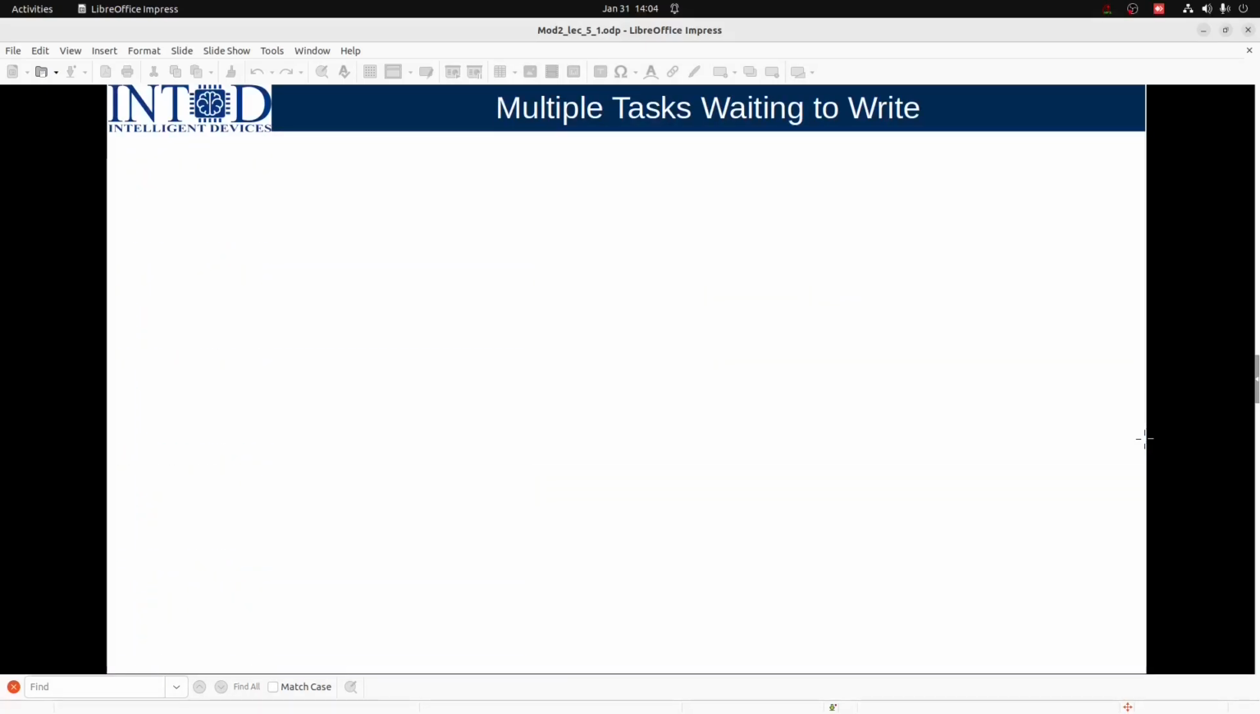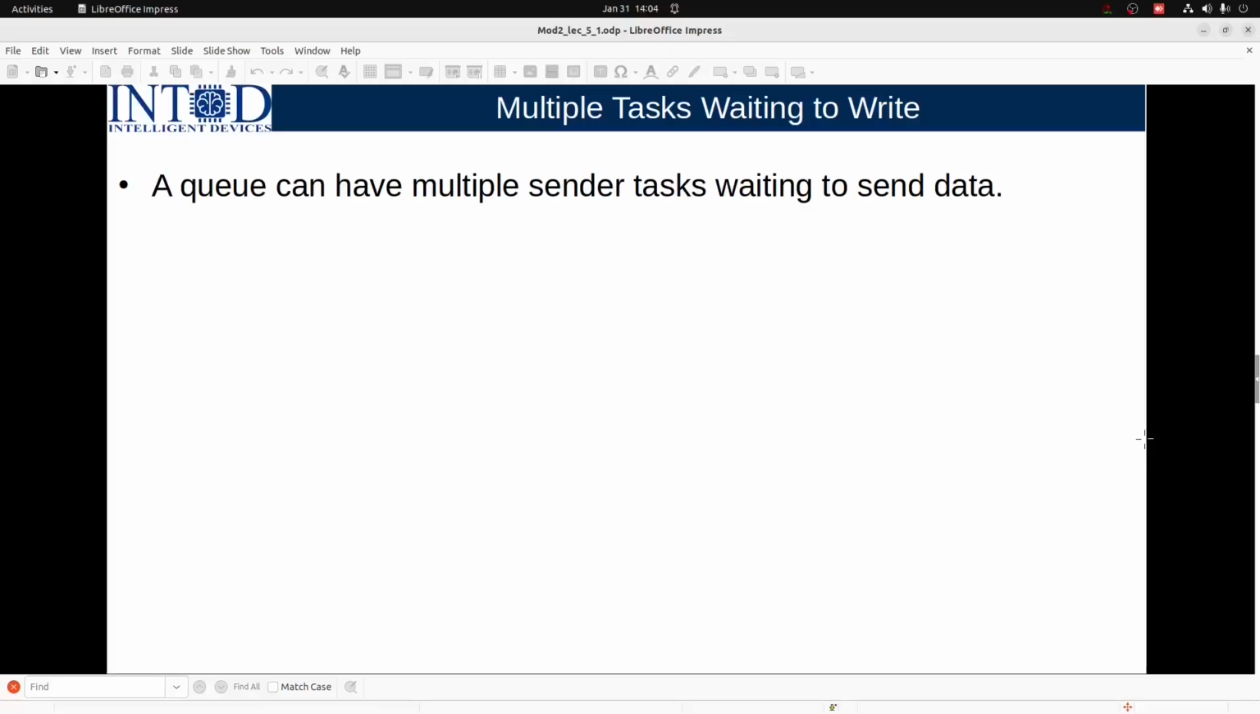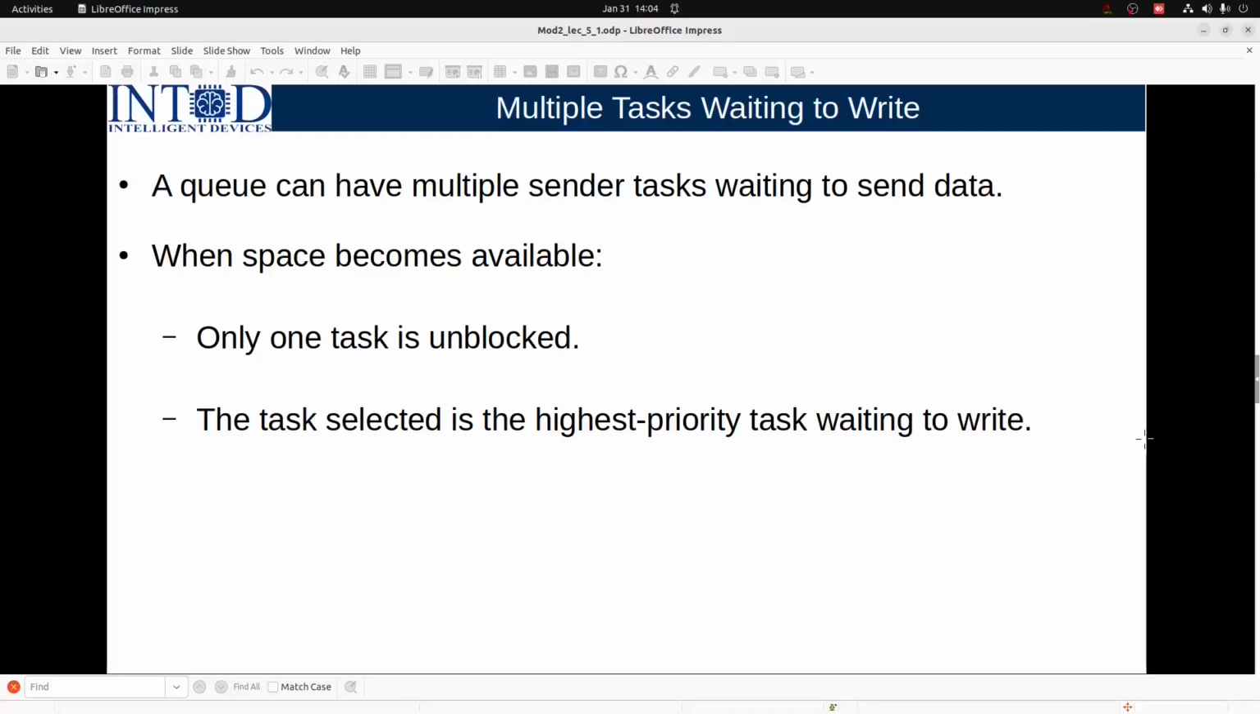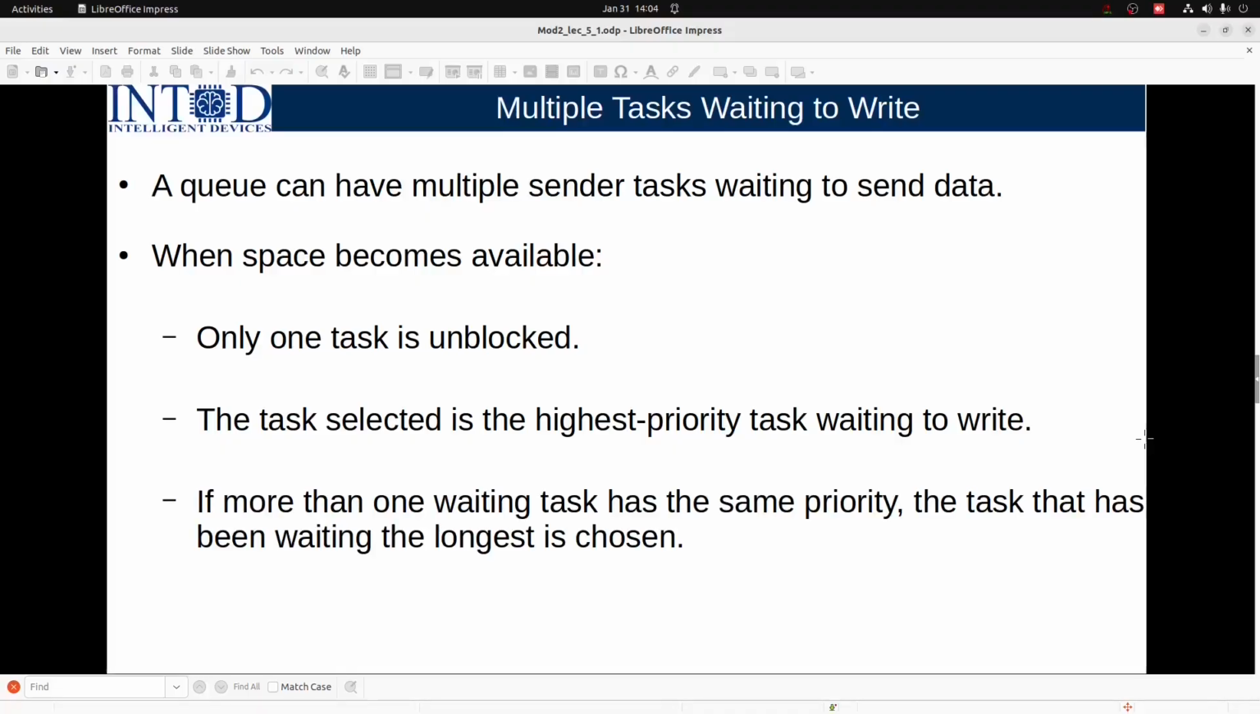Multiple tasks waiting to write. A queue can have multiple sender tasks waiting to send data. When space becomes available, only one task is unblocked. The task selected is the highest priority task waiting to write. If more than one waiting task has the same priority, then the task that has been waiting for the longest is chosen.